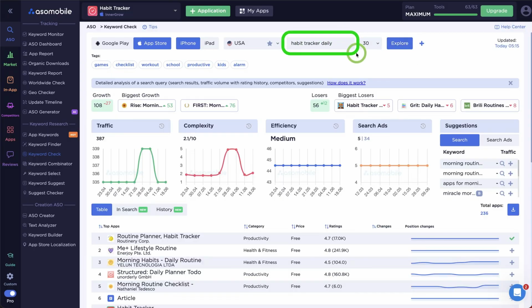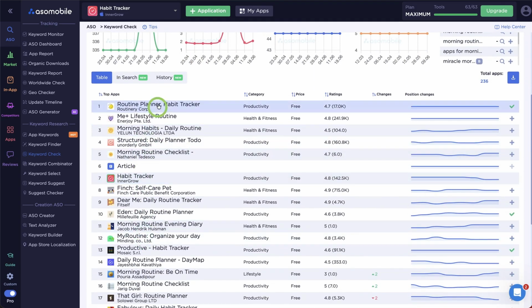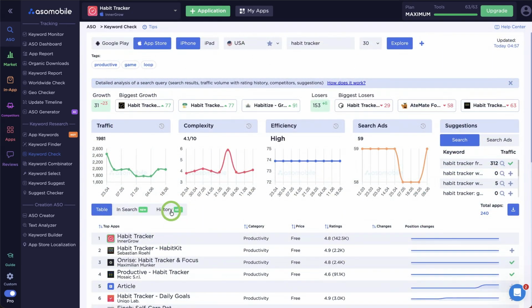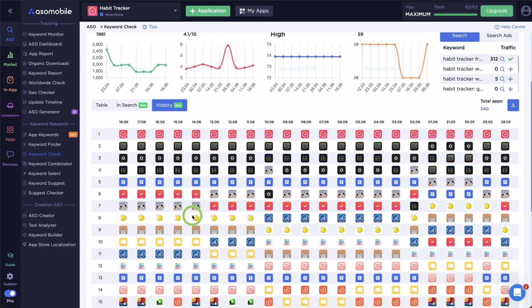Now try something more specific. Habit tracker daily, almost 400 searches. Lower traffic, but complexity drops significantly. And the top results, smaller apps, less established. That's a realistic target. And before you commit to any keyword, open the History tab.